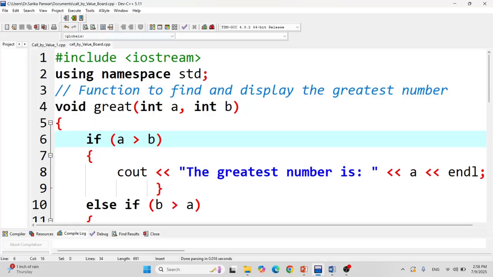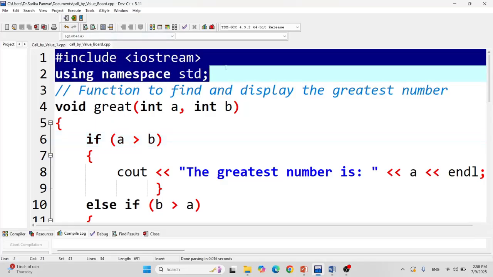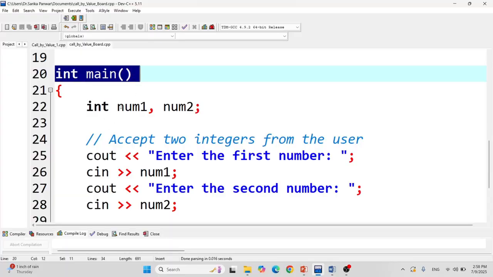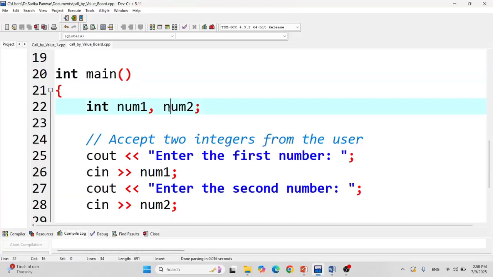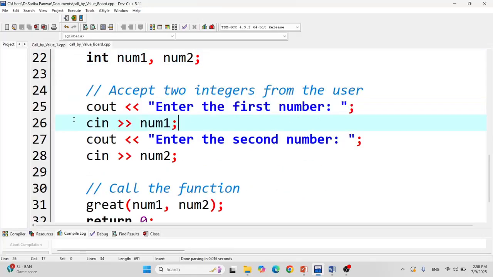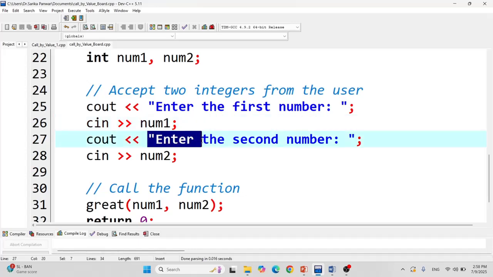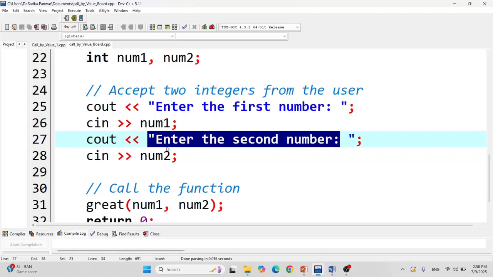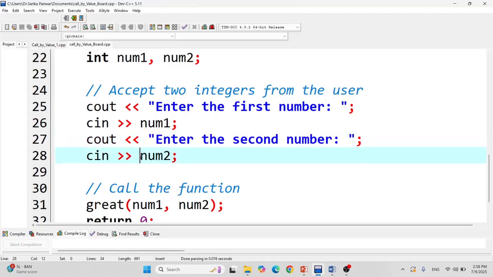So the initial two statements are #include and using namespace std. Okay, so first we will see the main. In main, what we did: int main, num1 and num2, these two numbers are declared as integers. First we will accept the value of num1 from the user and store it in the num1 variable. Using cout we display the message, enter the second number, and the user will enter the number that will be stored in num2.